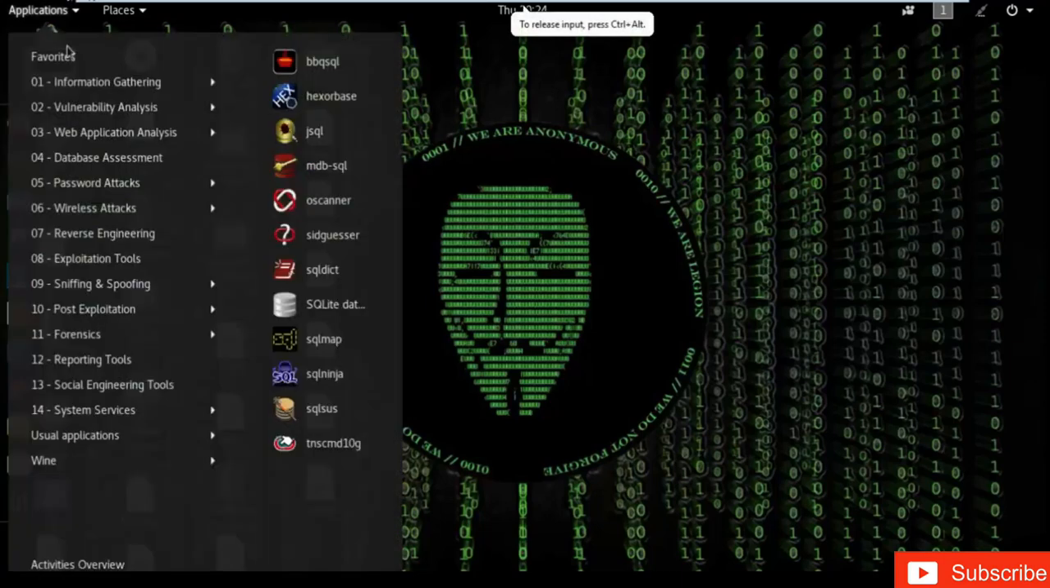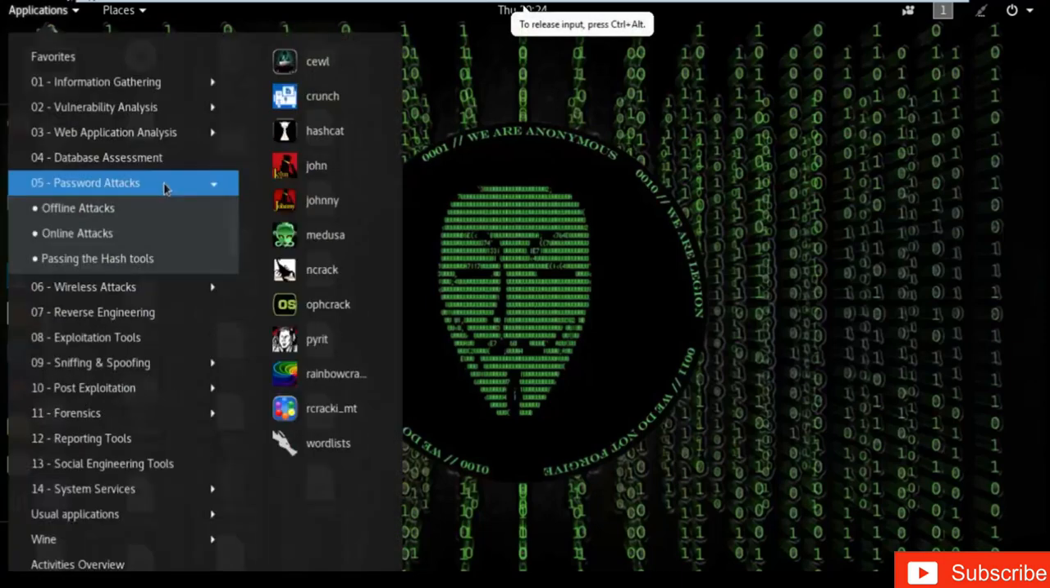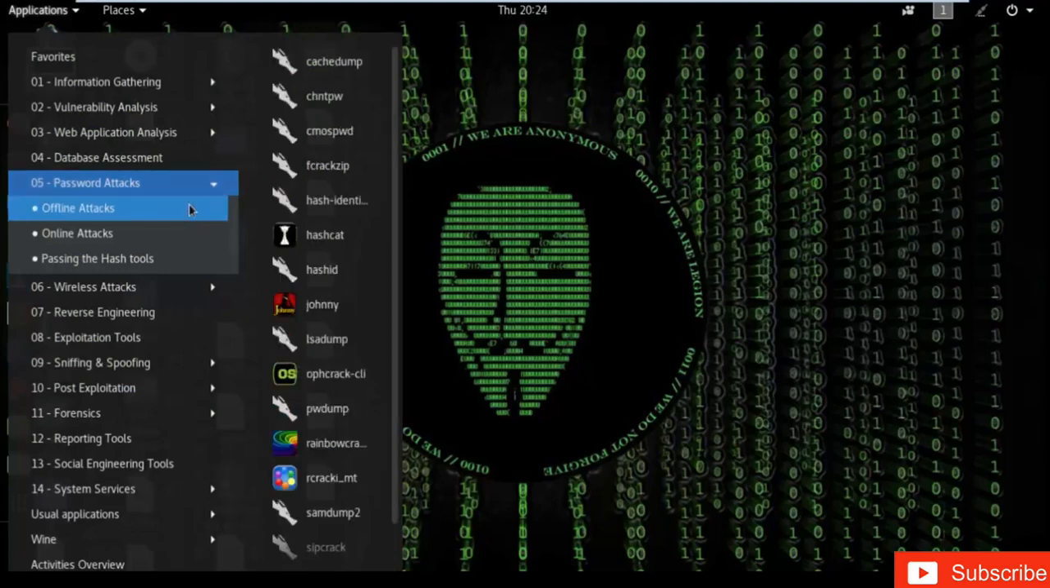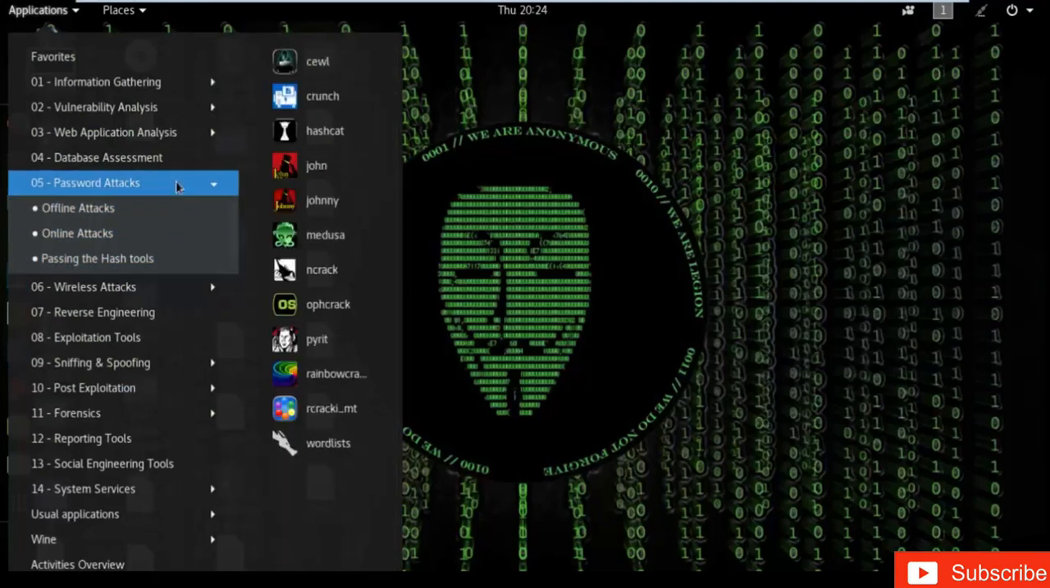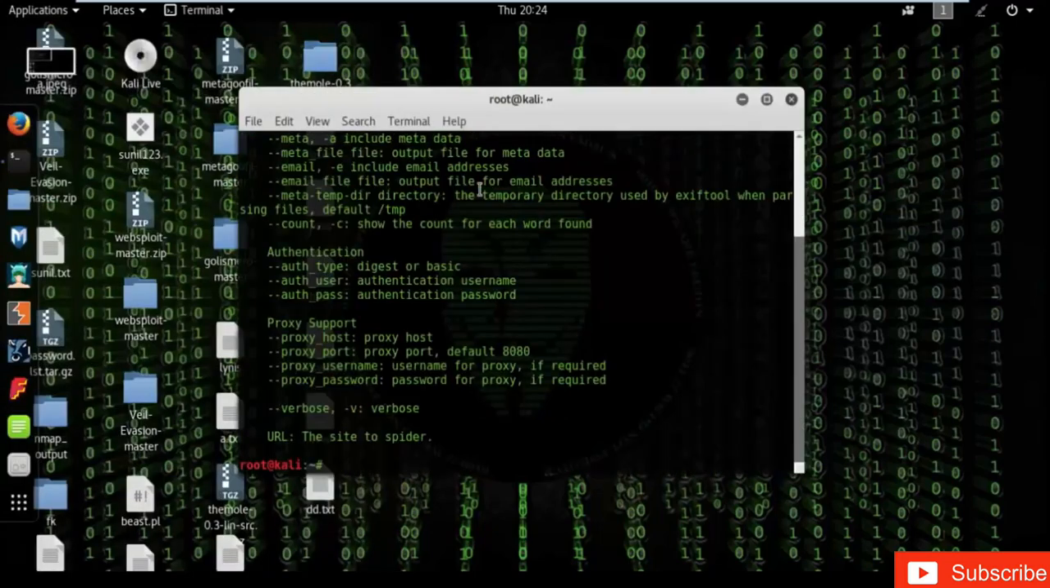So we will cover all of that in our password attack portion. As you can see, if I click on password attack, there are bunches of tools available in Kali Linux, and we will do some important tools of password attacks in Kali Linux as well as in Windows. So first of all, we are starting with the first tool, Cewl. Let's clear it.